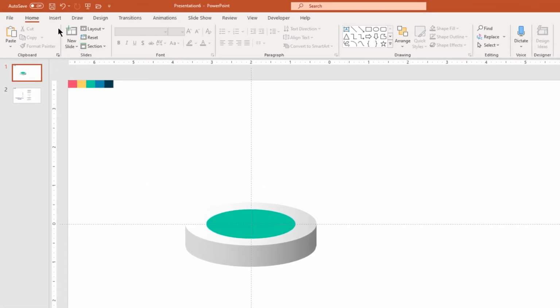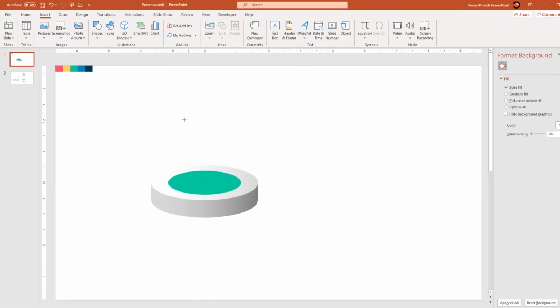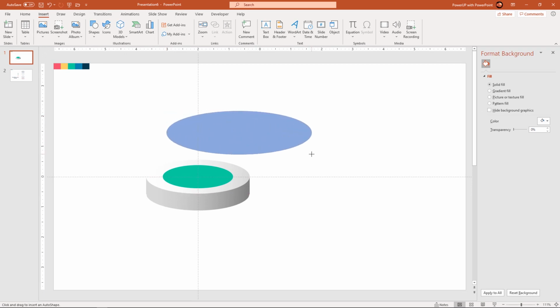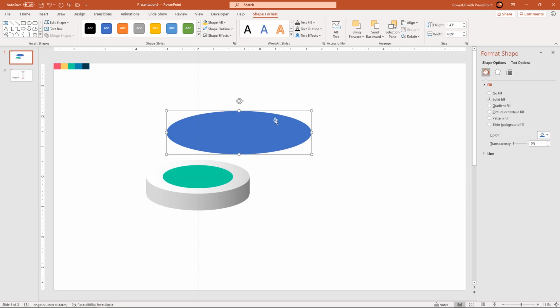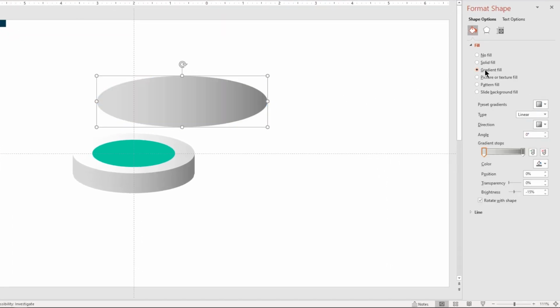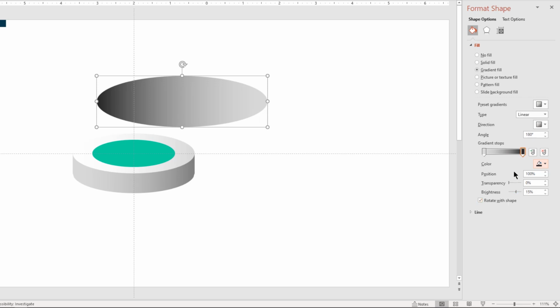Next, we will create shadow effect over this cylinder using ellipse shape, and this will give realistic look when we place other shapes one over the other. Make it no outline and format it with previously used two-step linear gradient. Change the direction and set right side stop color to darker shade of gray color. And change left side stop color to 100% transparency.